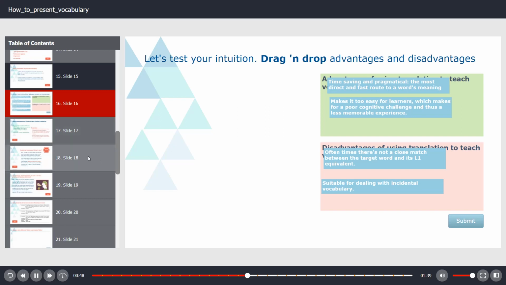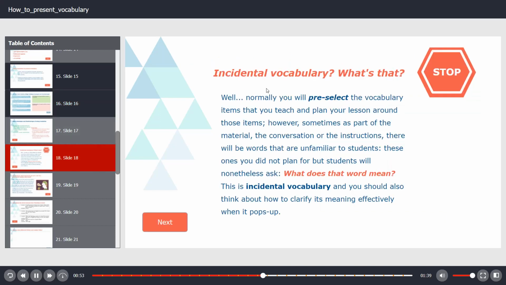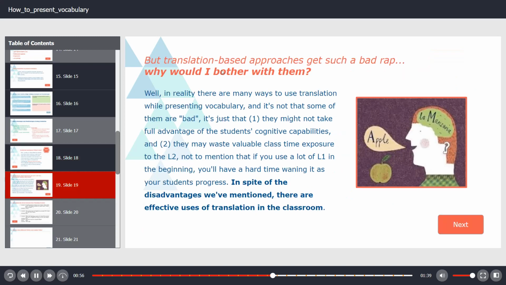disadvantages of using translation. Then we're gonna talk about incidental vocabulary because it is mentioned here, but we have not talked about it, so we're gonna just briefly discuss it. Then we're gonna talk about the thing is, using translation has a bad reputation. Why would I want to use it? Well, actually, it has some advantages. Sometimes it is appropriate and effective, and we're gonna see why.